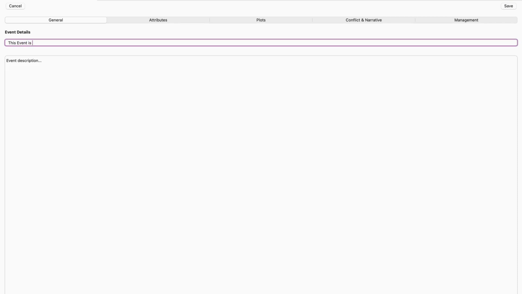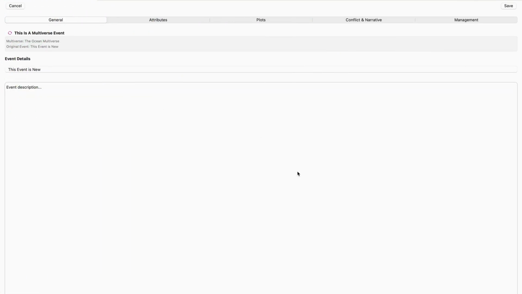If you're working with multiple universes, you'll see an indicator letting you know this event is part of a larger multiverse, like you see at the top of this screen. You can add events to your multiverse in the Multiverse section of the app. I discuss multiverses in more detail in the Multiverse walkthrough videos, so go check those out if you want to know how multiverses work in the app.